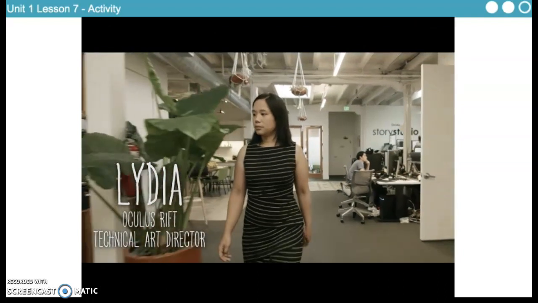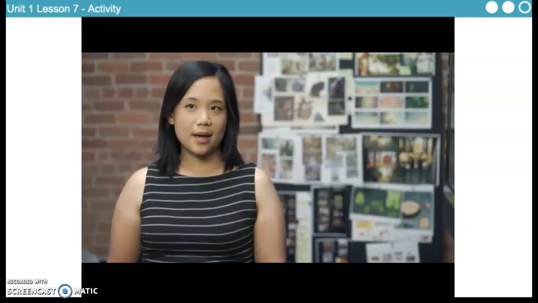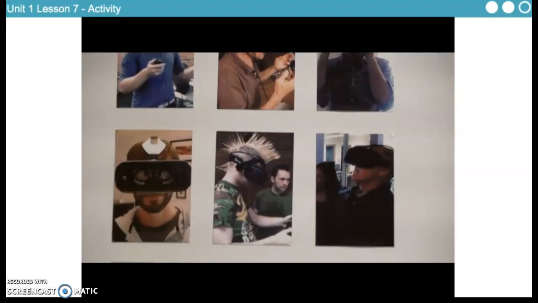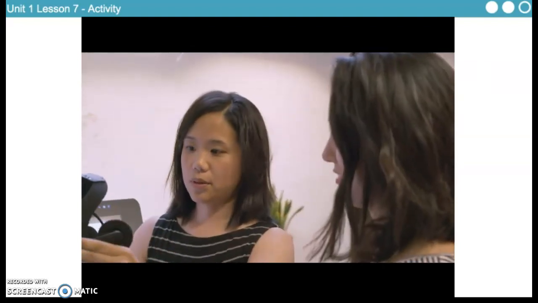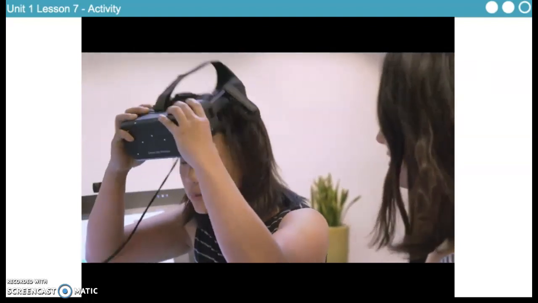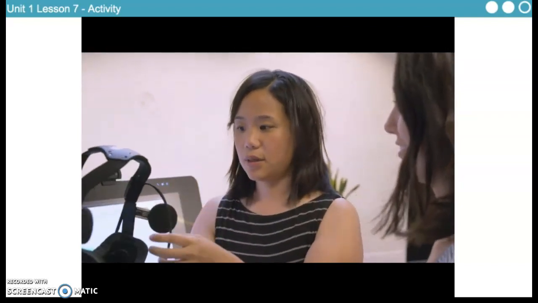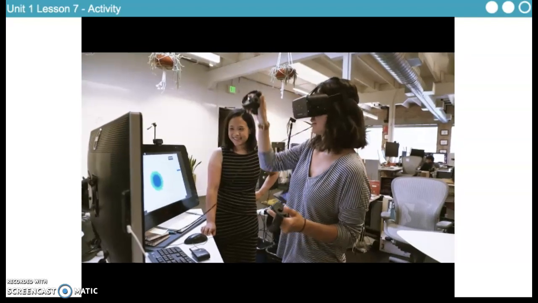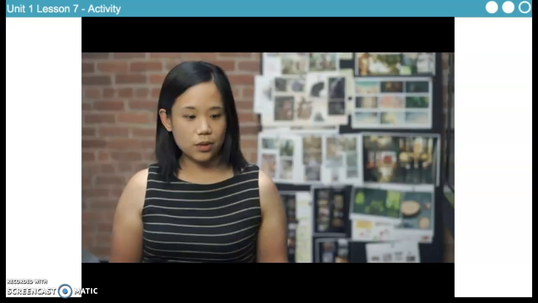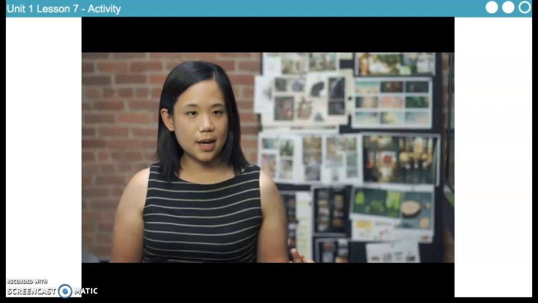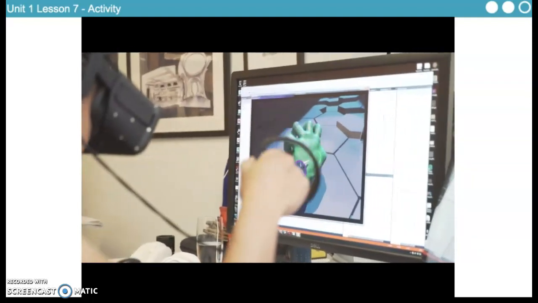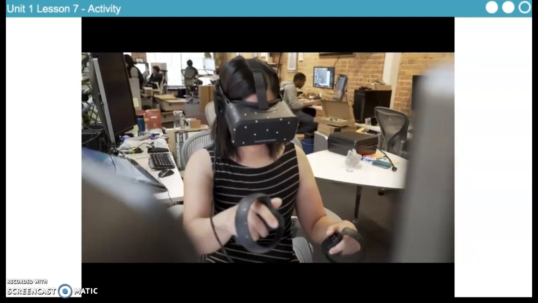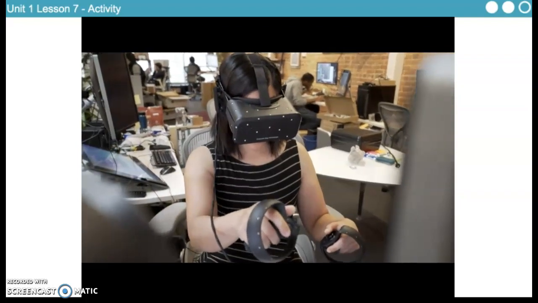My name's Lydia Choi. I work for Oculus as a technical art director, and I'm currently working on virtual reality hardware. It's kind of like a baseball cap, so it's kind of like this motion. And then you flip down the headset. The current thing that we're building is a virtual reality sculpting tool, trying to simulate clay sculpting in space.